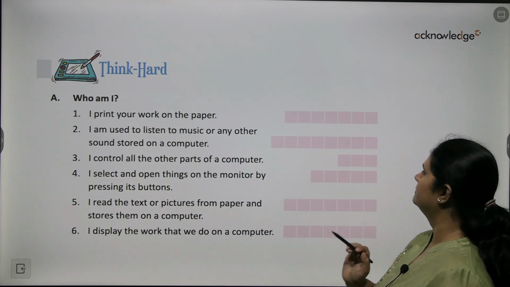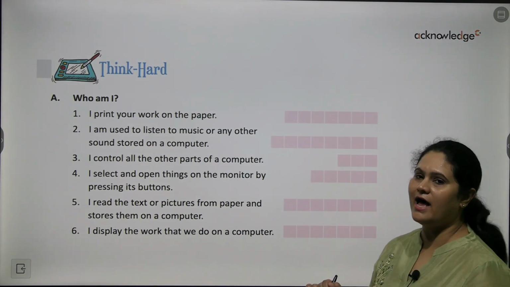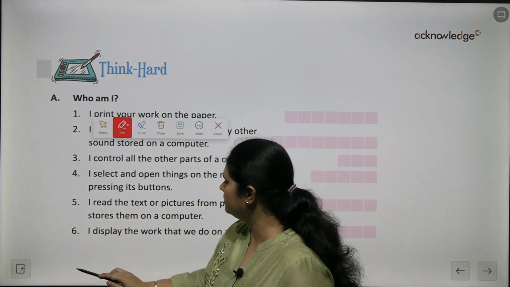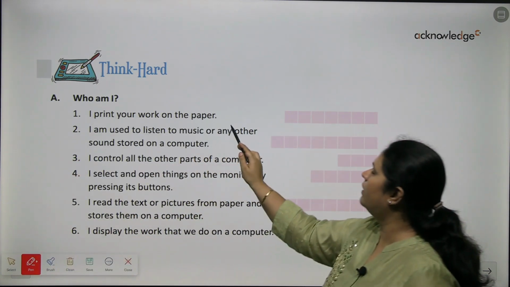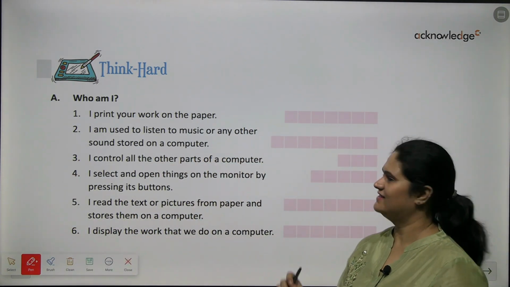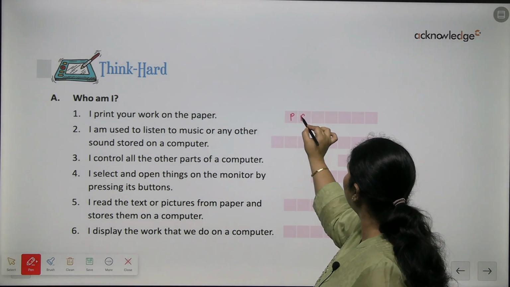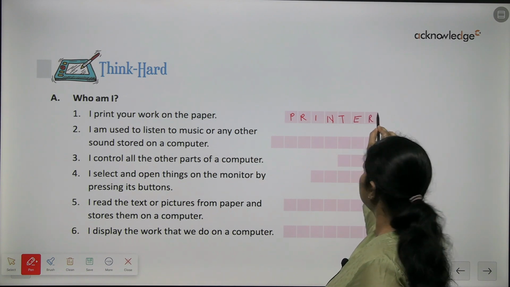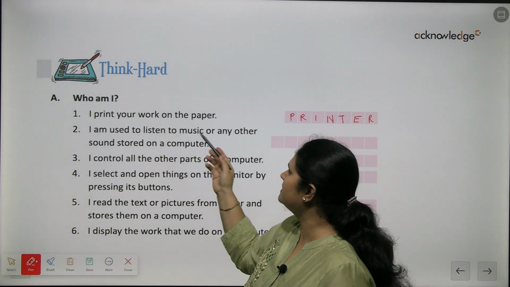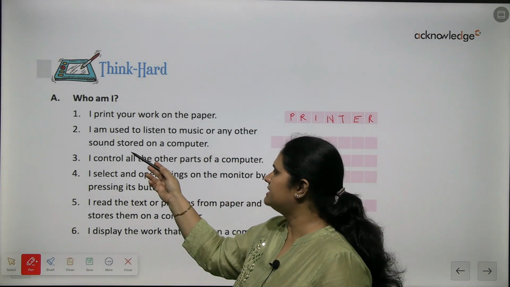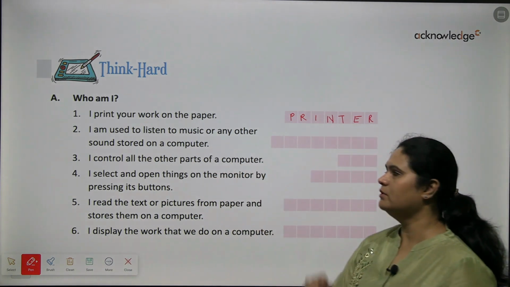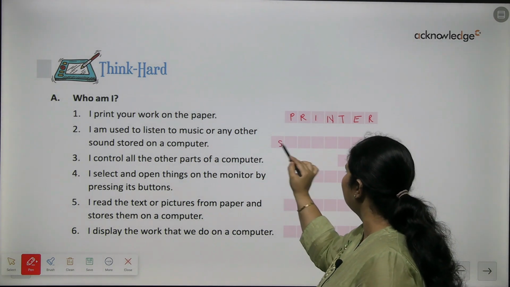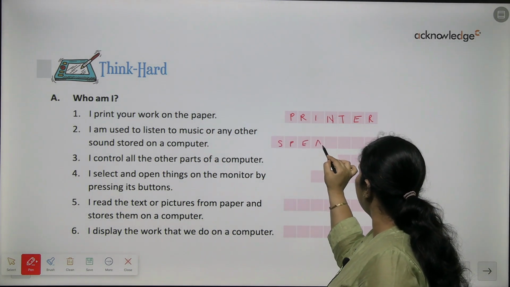Very good. Now let's do this. Who am I? Quickly do this with me, children. I print your work on the paper. Very good. A printer. A printer prints our work on the paper. I am used to listen to music or any other sound stored on a computer. What do you use to listen to music? We use speakers, right?